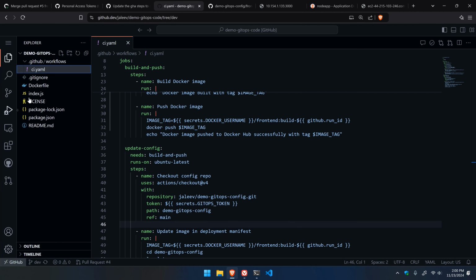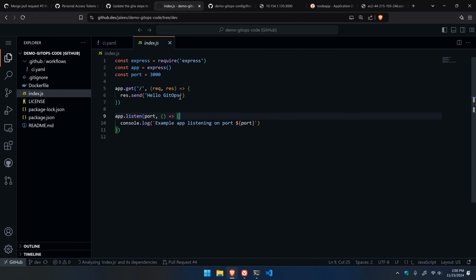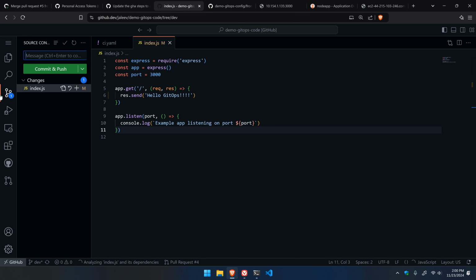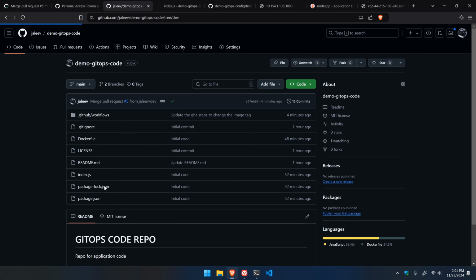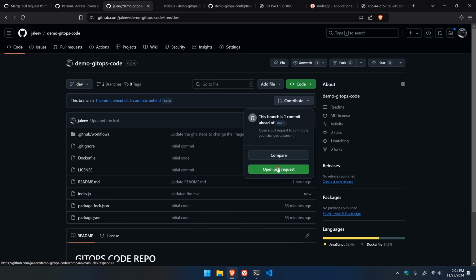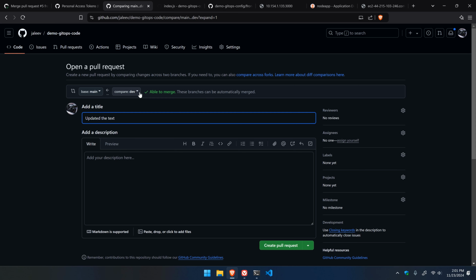Let me explain. So I'll go to index.js. So here it is hello GitOps. So I'll be adding 3 exclamation marks. There is a change in my code in the dev branch. I'll come here, add the text, commit and push, and then come to the dev repository. I'll click on open pull request, merge from dev to main.